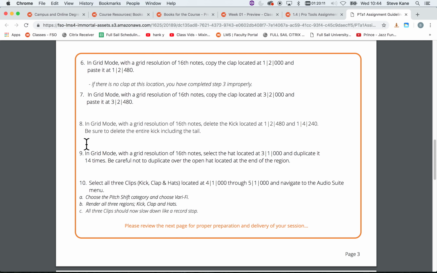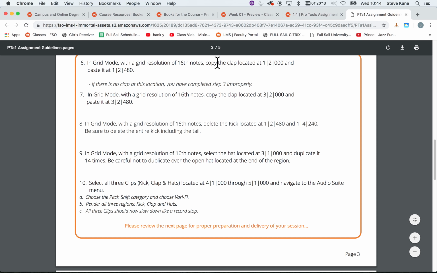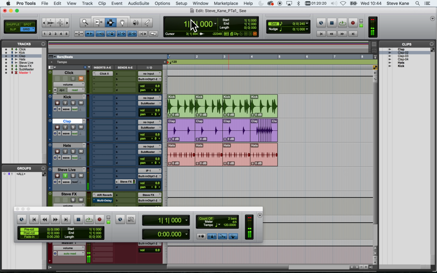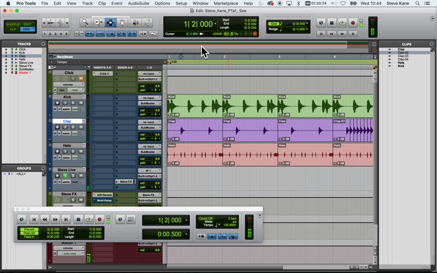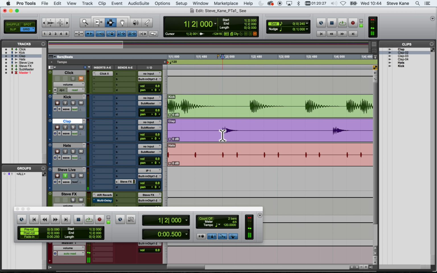All right, so in grid mode, we are there. 16th notes, we are there. Copy the clap located at 1, 2, and paste it at 1, 2, 480. All right, so that's kind of cool. Look, so I can do same trick, right? Type in 1, 2, return, zoom, zoom, zoom, clap. Now, what I can do is boom, like that.